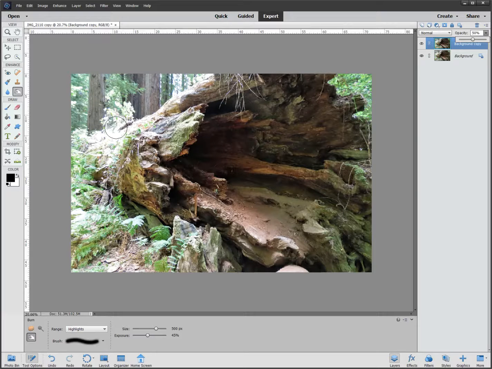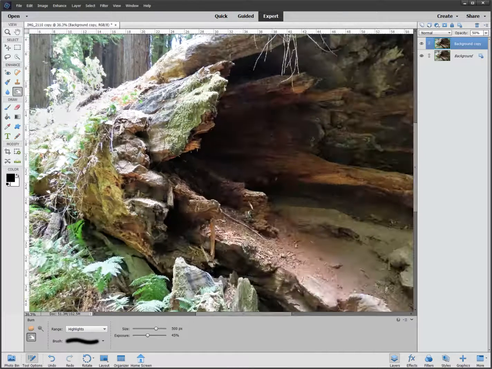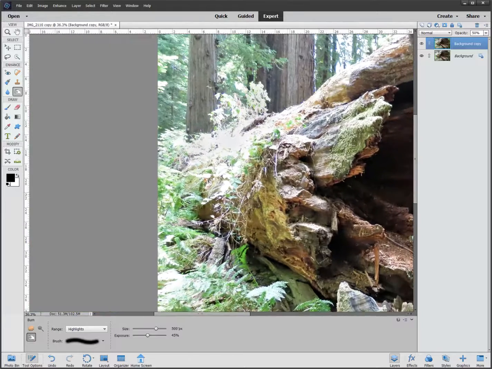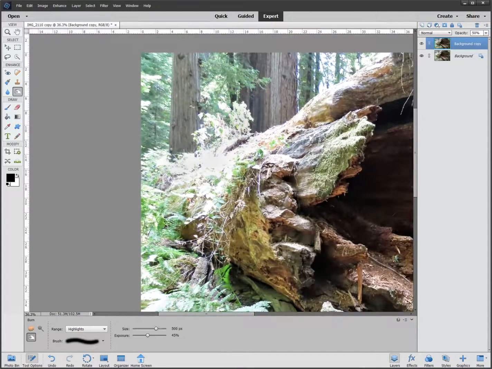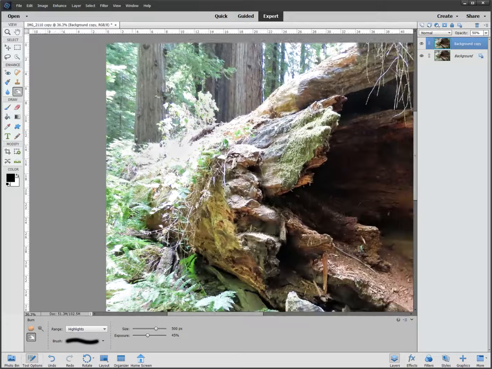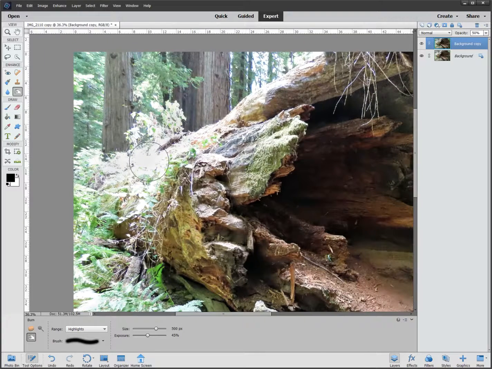So now I'm going to move around. I'm going to click, click, click, click. I could zoom in on the image. I'm going to hold the space bar down. You see the cursor changes from a circle to a hand. And I'm going to start clicking, and you'll notice it's getting a little darker.